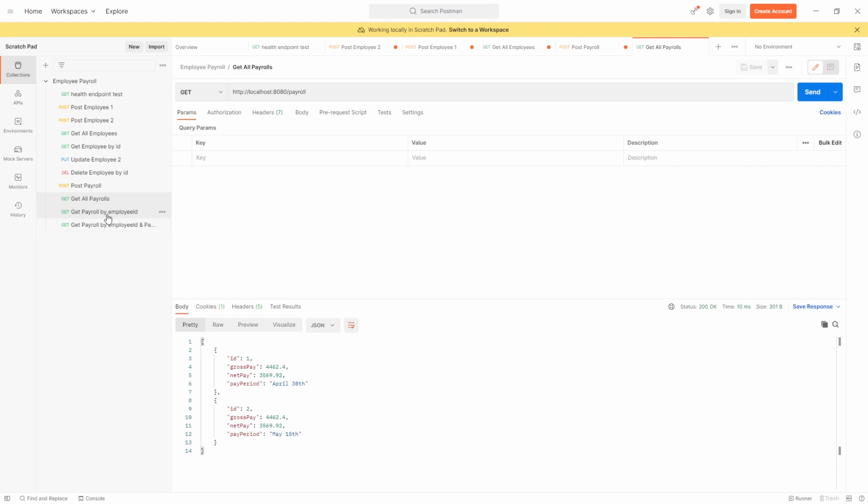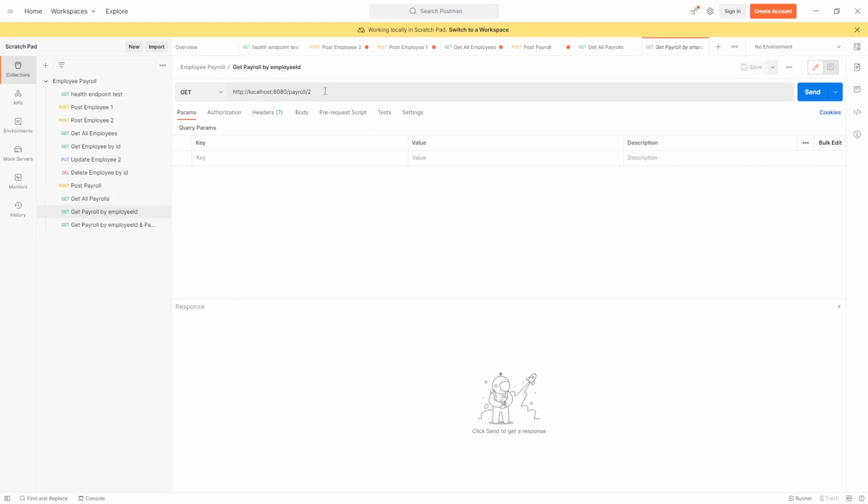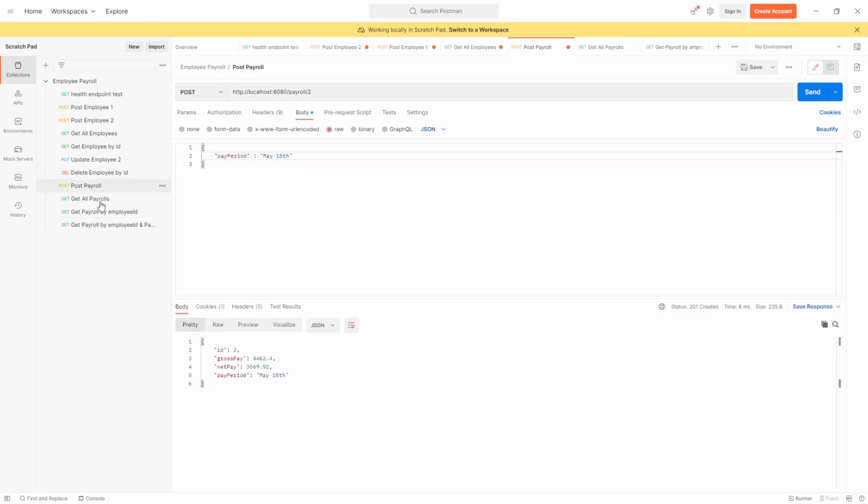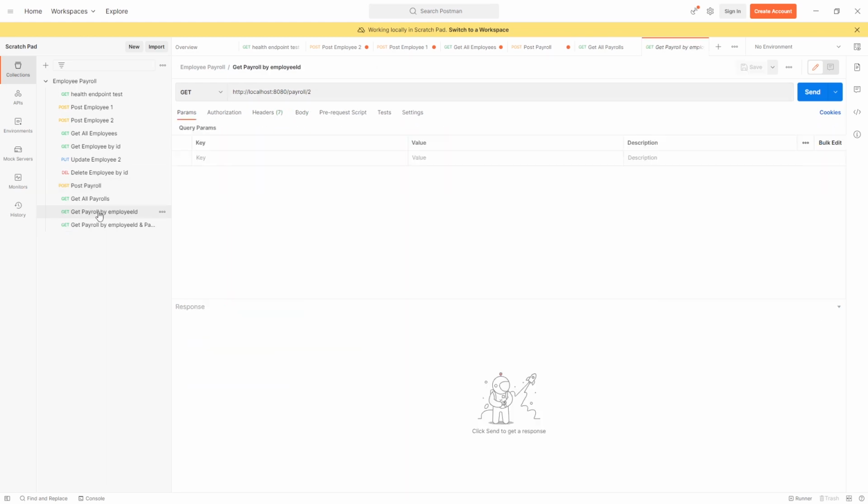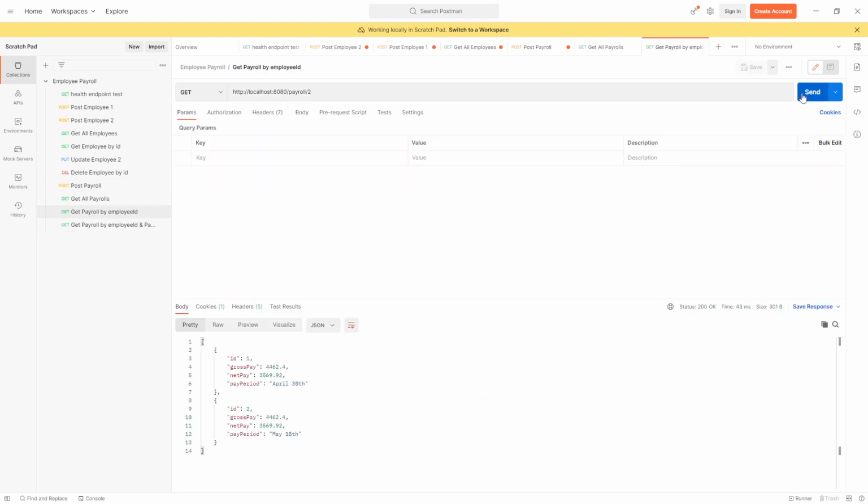Now let's try to get a payroll by employee ID. We posted the payroll for employee number 2, so let's try to do that. All right, so this is the payroll we got for employee 2.